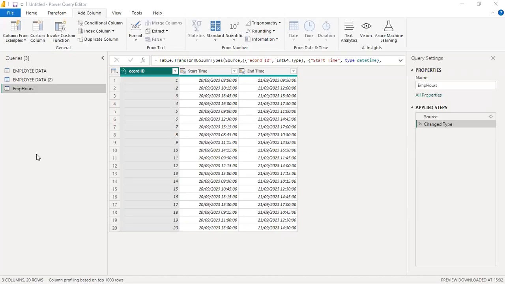All right, getting duration in Power Query is very easy. With me here, I have a table containing the record ID, the start time, and the end time. The first thing I'm going to do, because I want to get the duration of every record ID here.